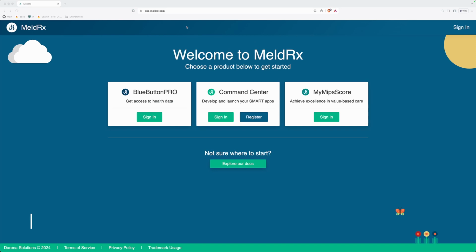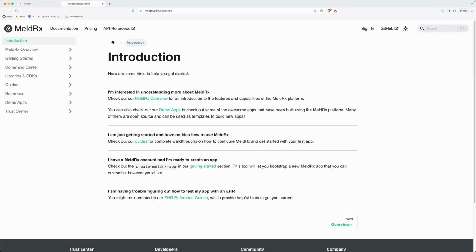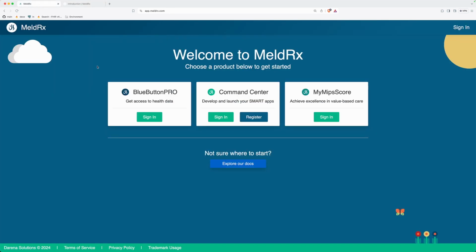So what you're going to want to do is go to app.meldrx.com and register an account. It is free. The only thing that you're going to need to do is confirm your email address. And before I sign in myself, I'm going to go ahead and click on Explorer Docs. I'm going to show you what information you want to look for in here in just a couple of minutes. Okay. Popping back to the website, let me just go ahead and sign in real quick.